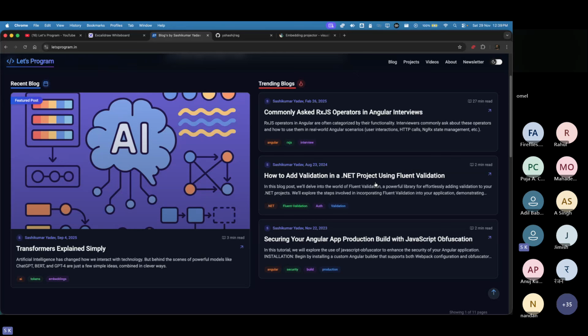So when you club all the AI agents together into some automation, into some workflow, that is nothing but your agentic AI stuff. Okay.